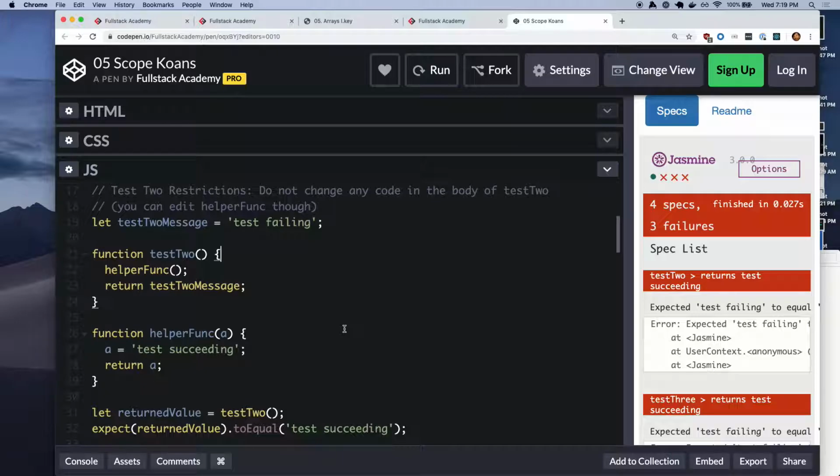What's happening? Well, what are they expecting? They call test2 with nothing, right? So which one of these are they calling? It's this one, test2. So we execute test2, we run it. What does that do? That executes helper function. So this initial function call calls another function. Helper func executes here, and helper func takes an argument. What is the argument being passed in? Nothing, it's undefined.